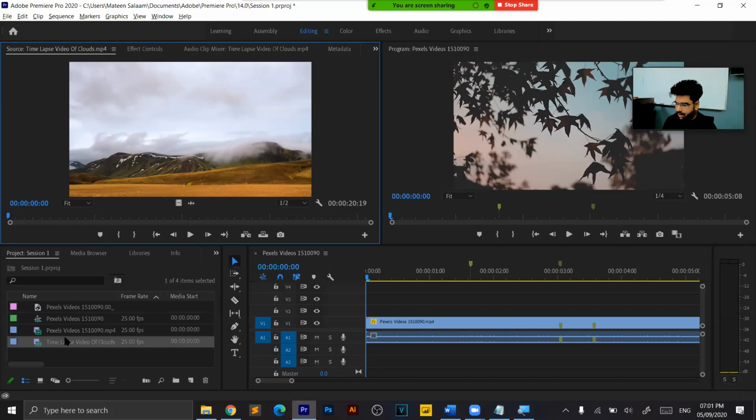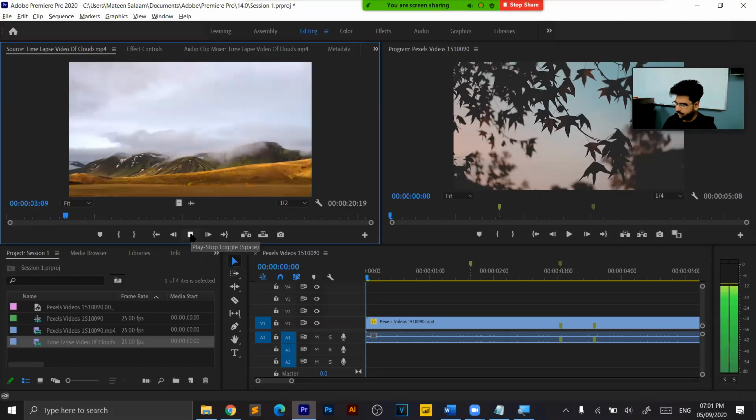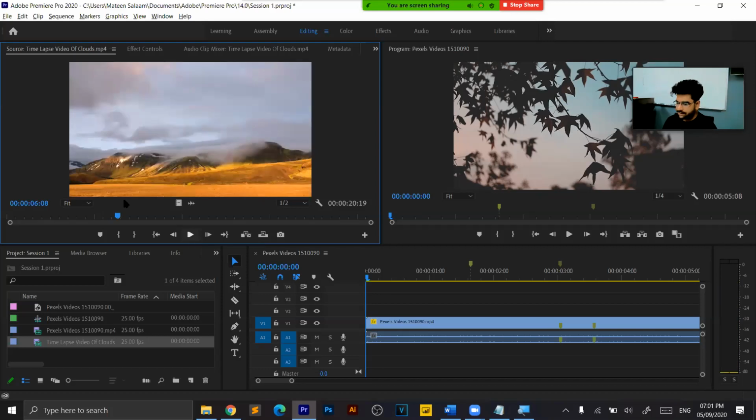If I want to see how this video actually looks before I import it into my timeline, I can see that in my source monitor. When I click play, this is how the source monitor looks. If you're not able to hear my sound, I can just enable the sound here so that you can hear it well. Perfect. So this is the sound you have with this file.